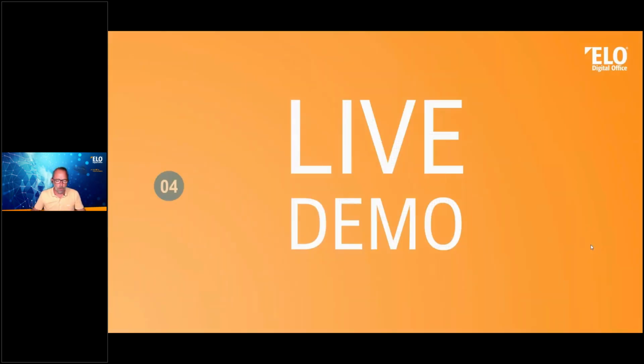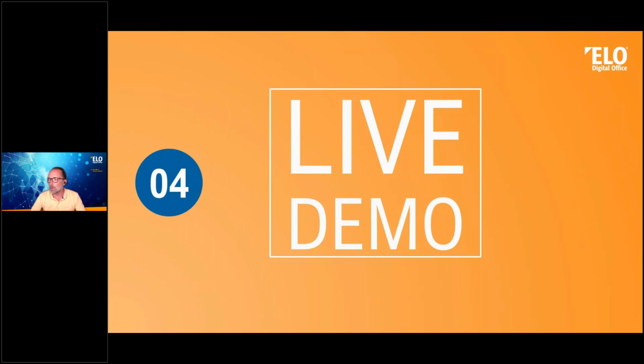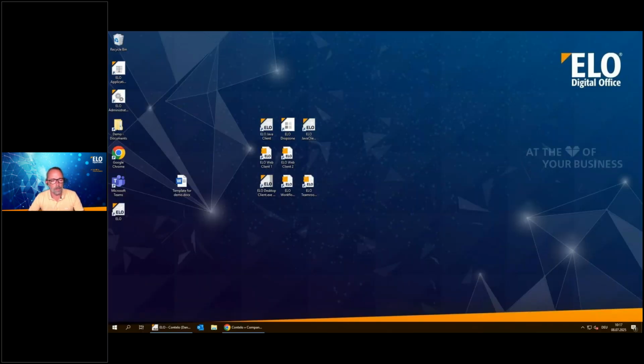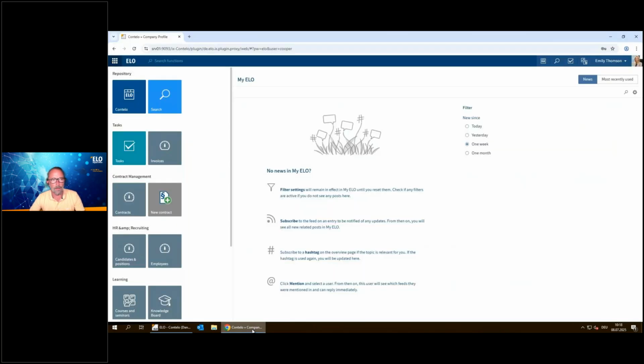So let's have a look at the different workflow types which we have in our ELO ECM suite. For this, I'll switch to my presentation environment. And here we have the possibility to have a look at the workflows. This is our web client, and the web client is used in the browser. We can do most of the things in the repository with the web client. It's easy to use because you only need a browser and a login. And then you can work with the repository.